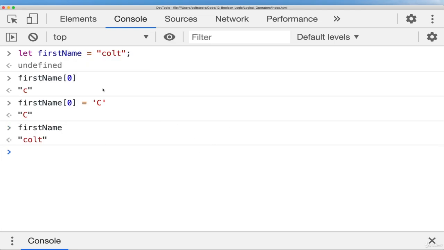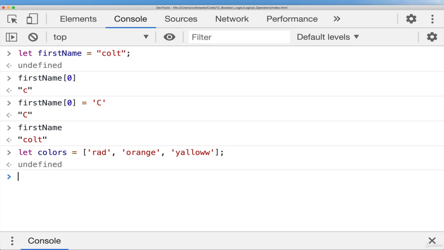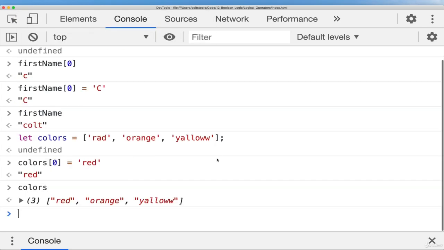Now with an array, we have a totally different outcome. So let's make my array of colors. I'll just do a couple. We have red, orange, and yellow. And let's hit enter here. I realize I want to change that first one. So colors of 0 is rad. No, now it's going to be red. Now if we look at colors, I did actually impact that array element.